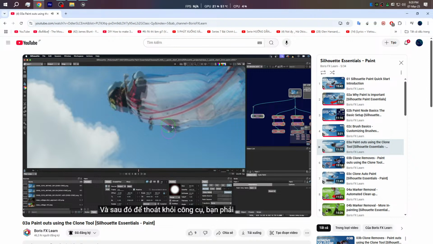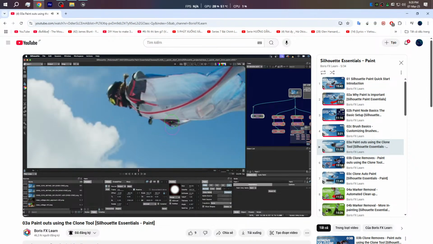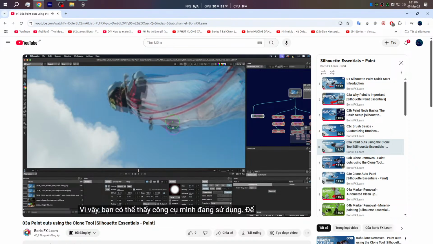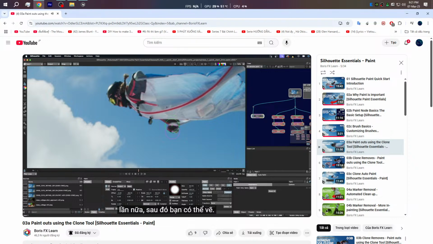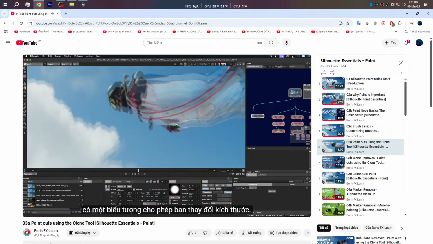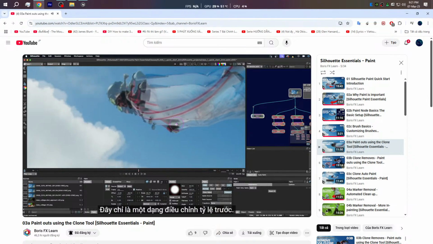And then to get out of the tool, you have to press Q or W again. So whatever tool you're in, to get out of the overlay, press W again, and then you can paint. And then the other hotkey is E for scale. So if I click E, you can see I have an icon that will let you scale. This is just sort of free scaling here.